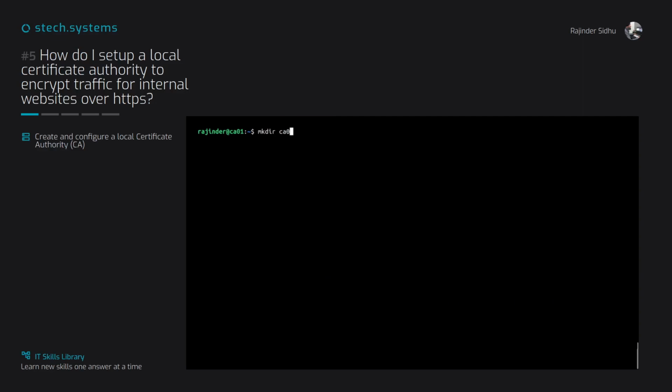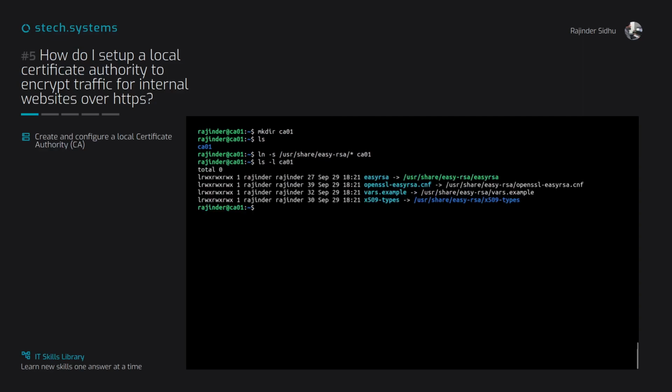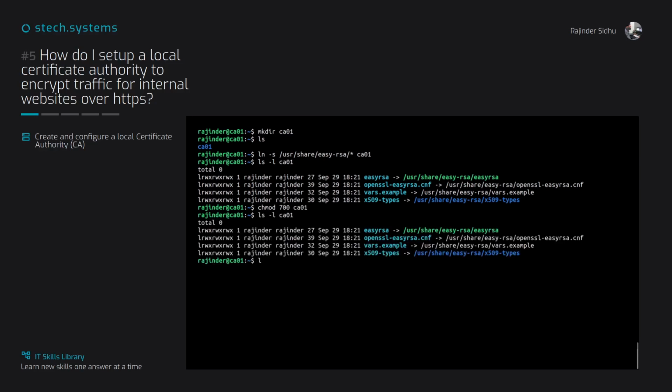This directory will be linked to the files installed in the default location for EasyRSA, and I can do this with the ln command. Now all the files here are linked to the CA01 directory. To keep this directory secure, I'll change permissions to allow only the owner access to the CA01 directory.